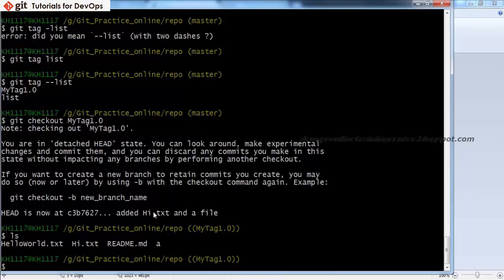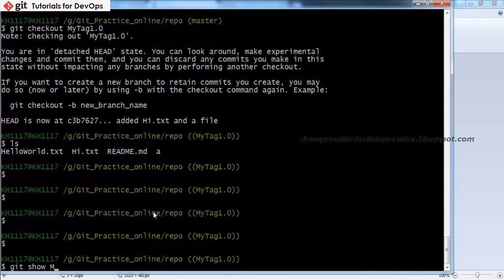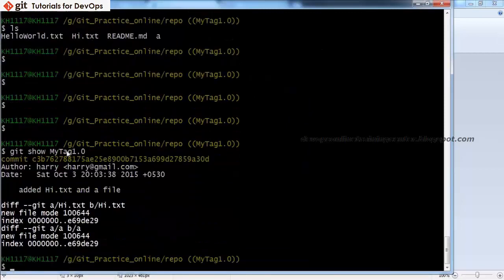Now I've created a couple of tags, but where exactly are these tags? They are on your local machine. And for the tag you created, if you say git show my tag 1.0, this will show you the tag information. See, this tag has been created from so-and-so revision number, and this was the Harry user at that particular time, and I added a hi.txt file. It will show you some diff even. So this is a normal tag, but instead of this, you can create a named tag. What do I mean by a named tag?